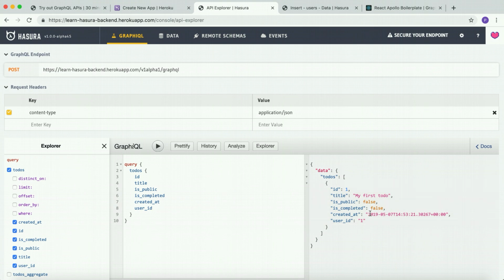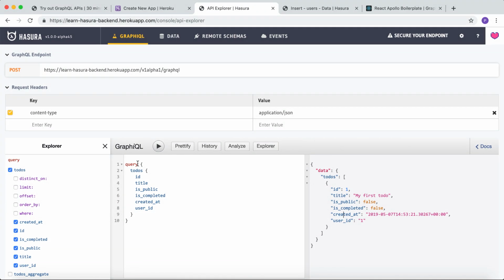As you can see, some values have got default values set during the table creation, such as is public, is completed, and created at, even though we didn't give the values during the mutation. Now let's change the query to a subscription to listen to changes on the todos table.